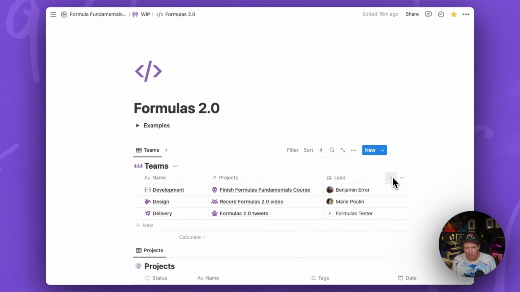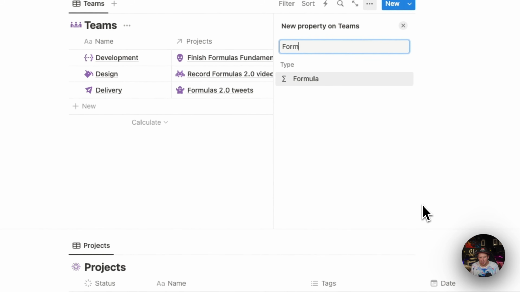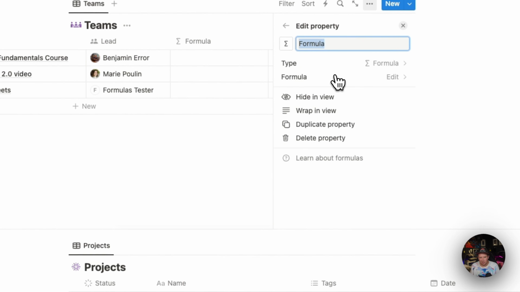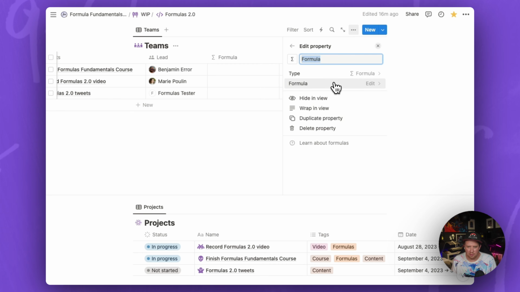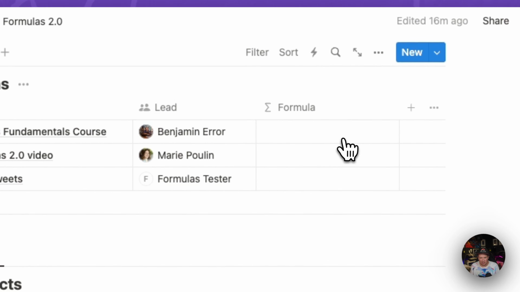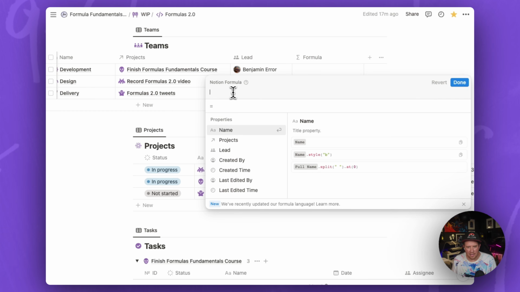Of course, we're going to click plus, and we're going to type formula, and we're going to add a formula to our database. We can edit our formula from the sidebar button here when we click edit, or we can go directly to the database and click the column to edit it. So let's go ahead and add a simple formula to test out some of these new features.